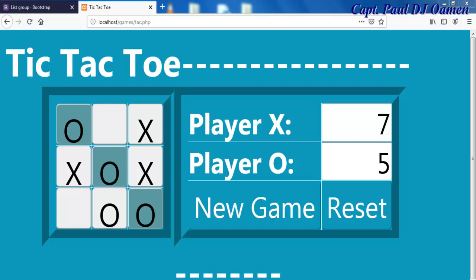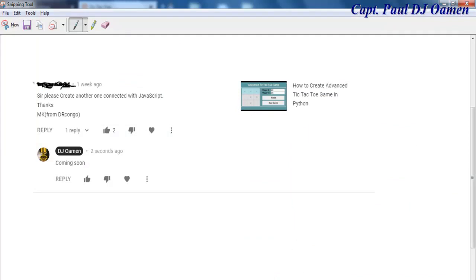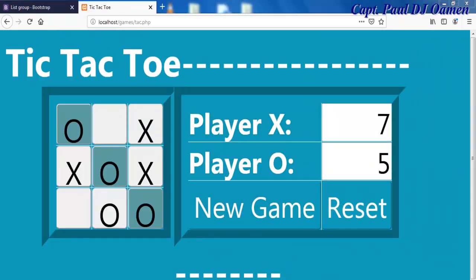Hi, and welcome to JavaScript tutorial of a Tic Tac game. This game is actually at the request of one of my viewers out there, so let me show you his email. That's his email. I've actually just cut it off and pasted it right here. It says create another one connected with JavaScript, because I did create one tic-tac-toe using Python. Let me show that to you guys before we continue.